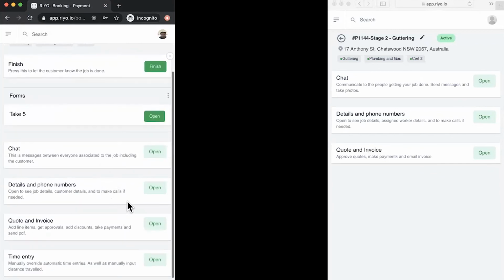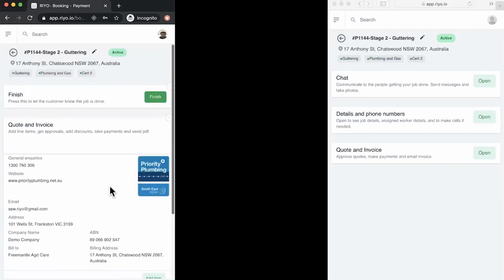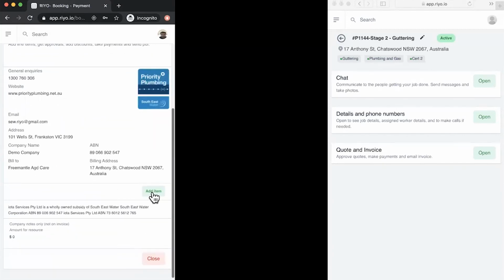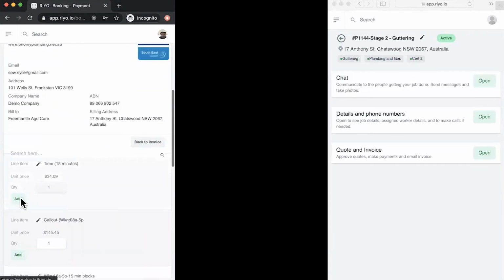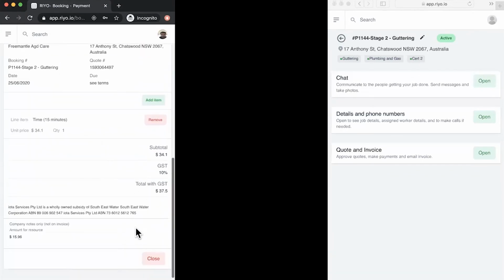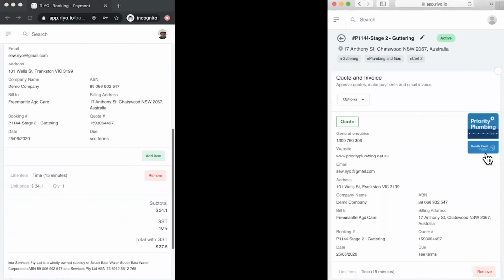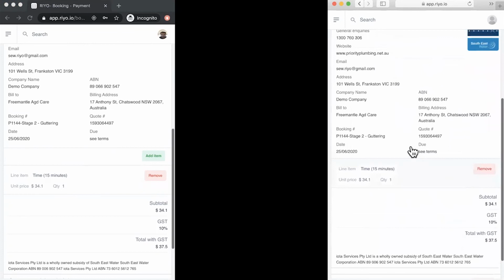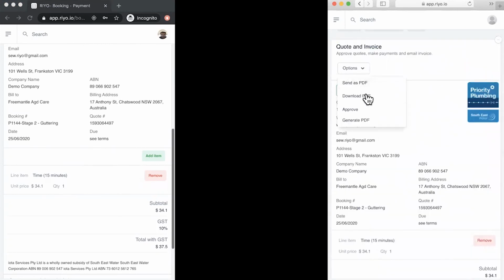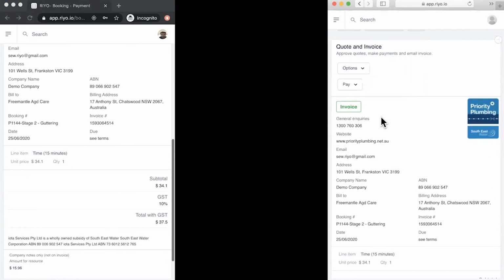The system also gives you the ability to generate quotes and invoices on site and also collect payments on site. So clicking on the quote and invoice option there, the resource can add billing items and submit them. Once the billing items have been added, these items can be accessed by the customer from the customer side of the app and can be approved. Once a quote has been approved by a customer, this quote would turn into an invoice, and now the customer would have an option to make a payment for this invoice.